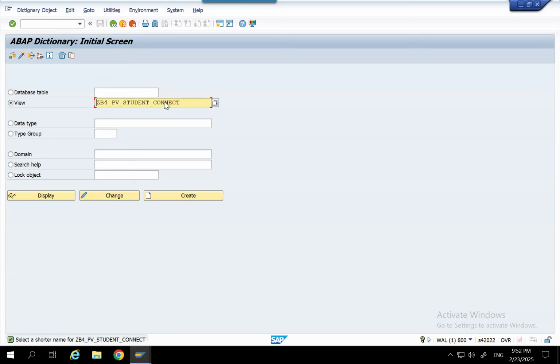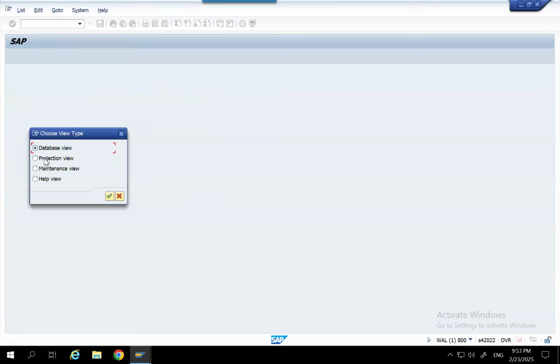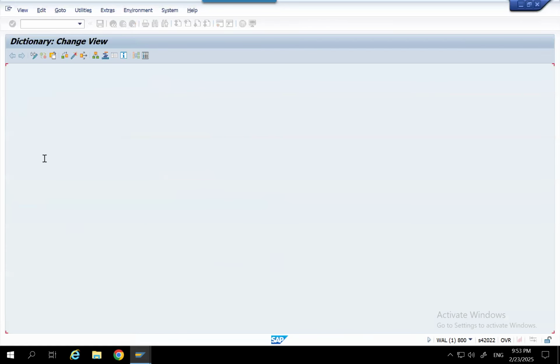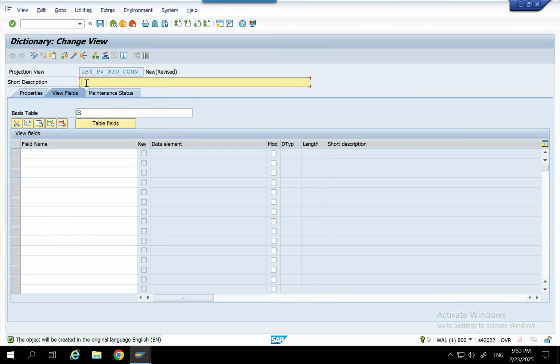Okay, click on create projection view. Why is it saying very short name? ZPV4 underscore projection view student connect. Click on create projection view. Yeah. Now provide a meaningful description: student communication details.